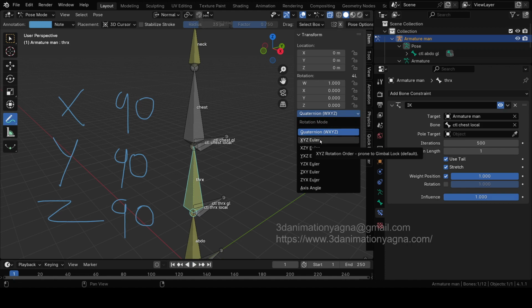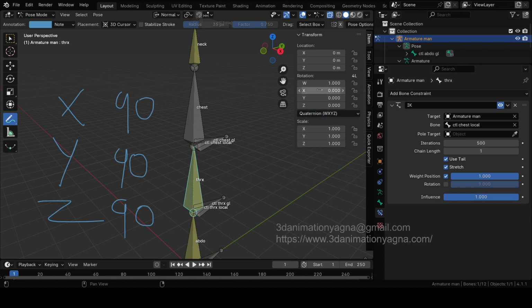In Euler XYZ, X is first, Y is second, and Z is third. In XZY, first is X, then Z is second, Y is third. Like that it is for the others also. Quaternion and axis angle we can use, but especially quaternion won't have the degrees. If I change it to quaternion, see, it will be like this only.